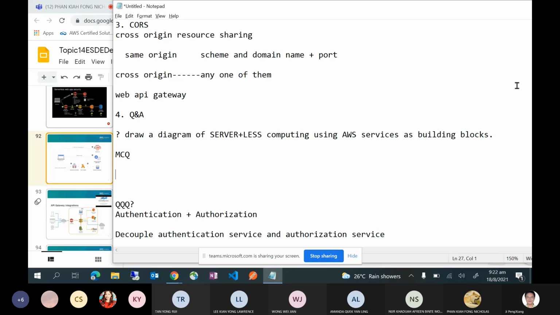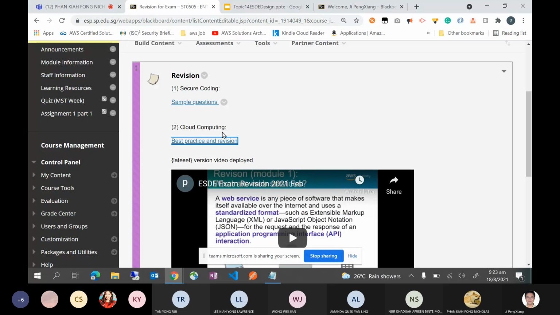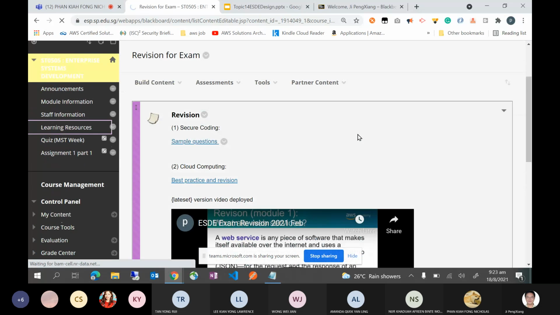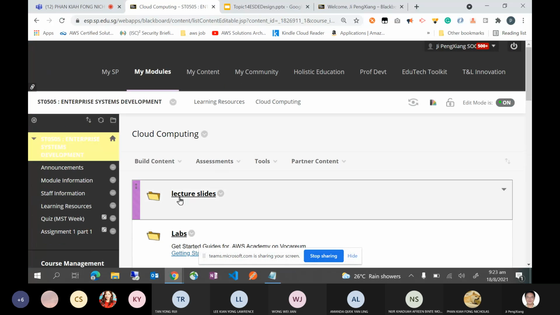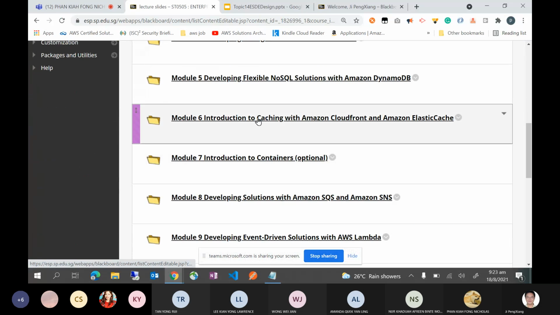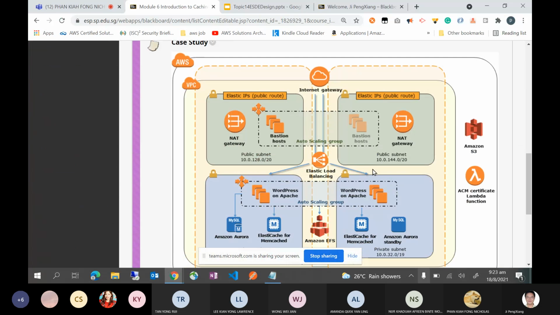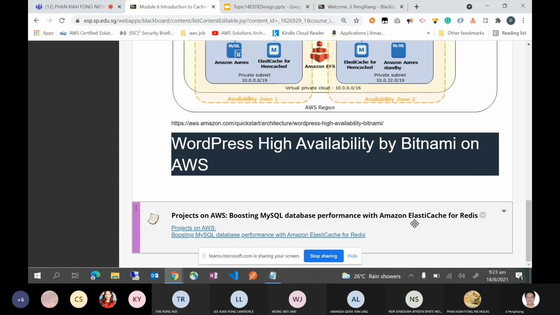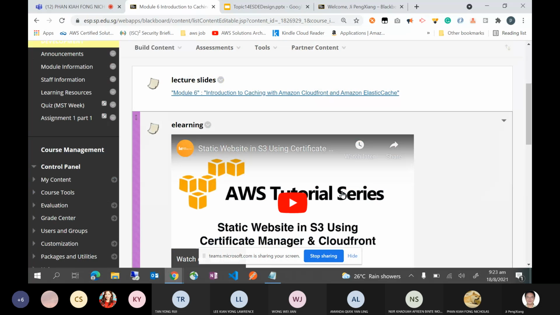Yesterday, someone from another class asked me, where is the MCQ for cloud computing? So let me show you. For the cloud computing, for example, we talk about cache. So for every lecture, they have a couple of resources over there, and one of them is quiz. Okay, where's the quiz? This one does not have a quiz.